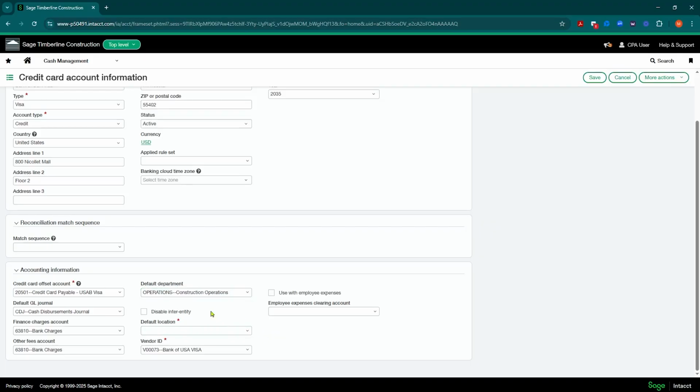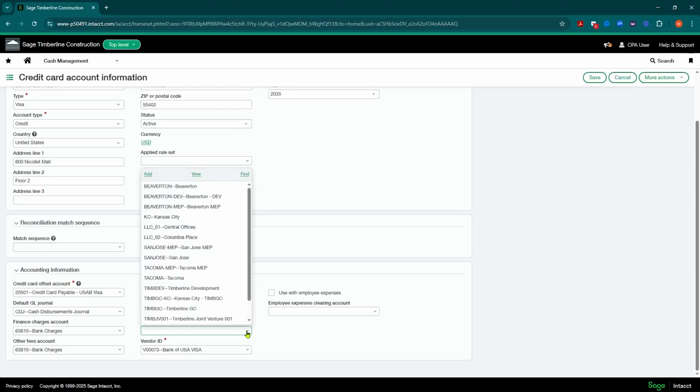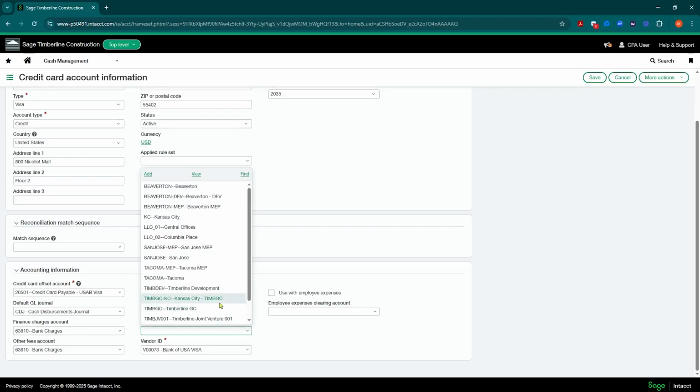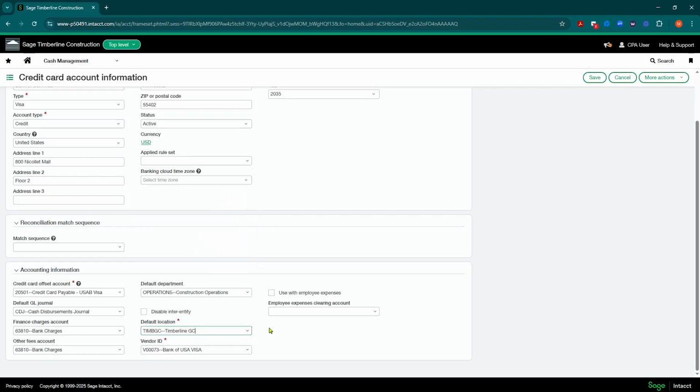What is mandatory is this credit card does need to be assigned to an entity. So you'll see in here, I have to pick a location. So even though I'm at top level, I have to pick one of these locations. So let's say it's for Timberline GC.